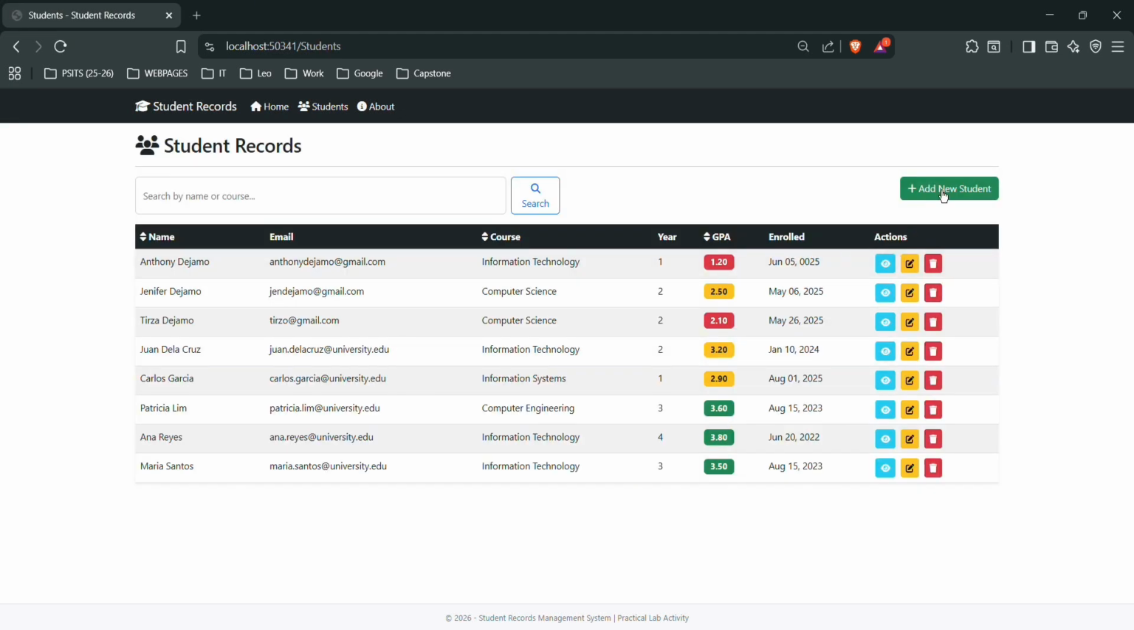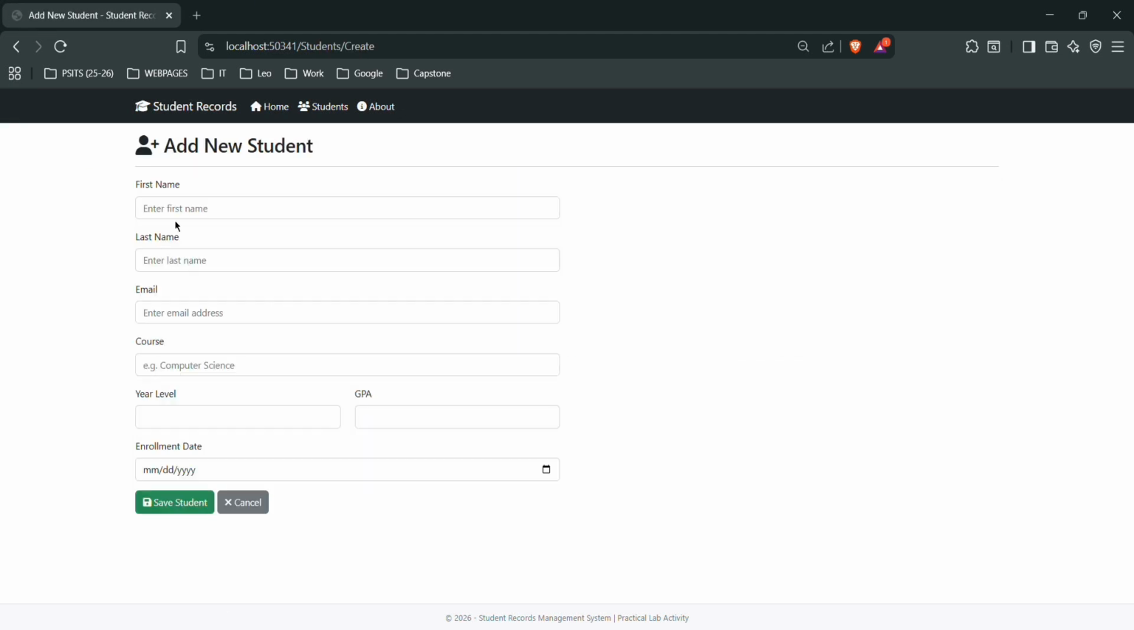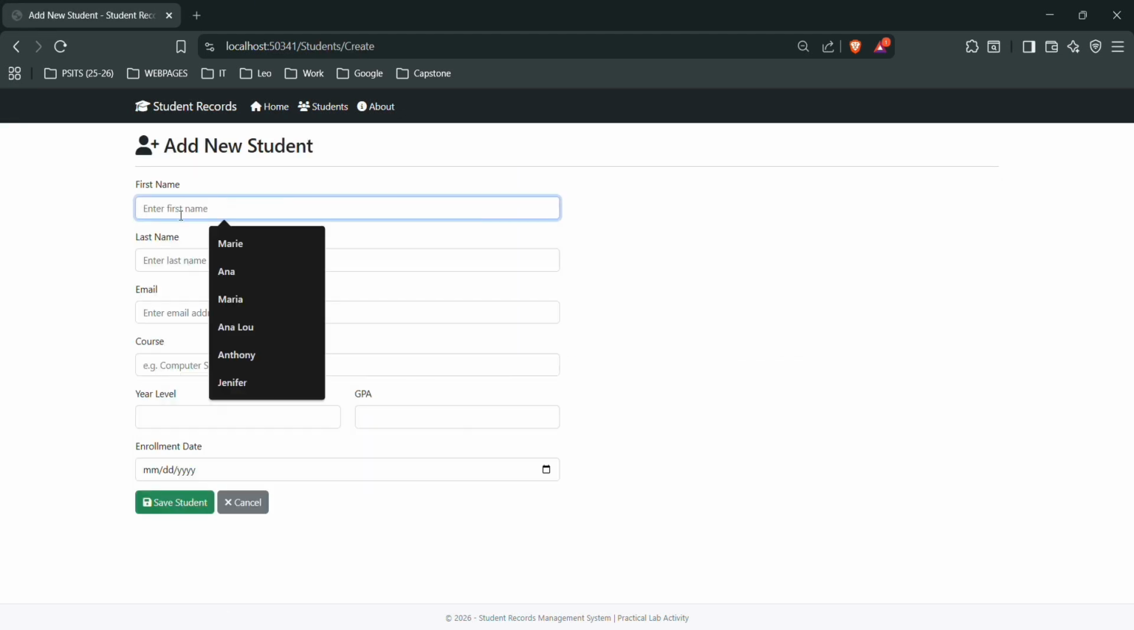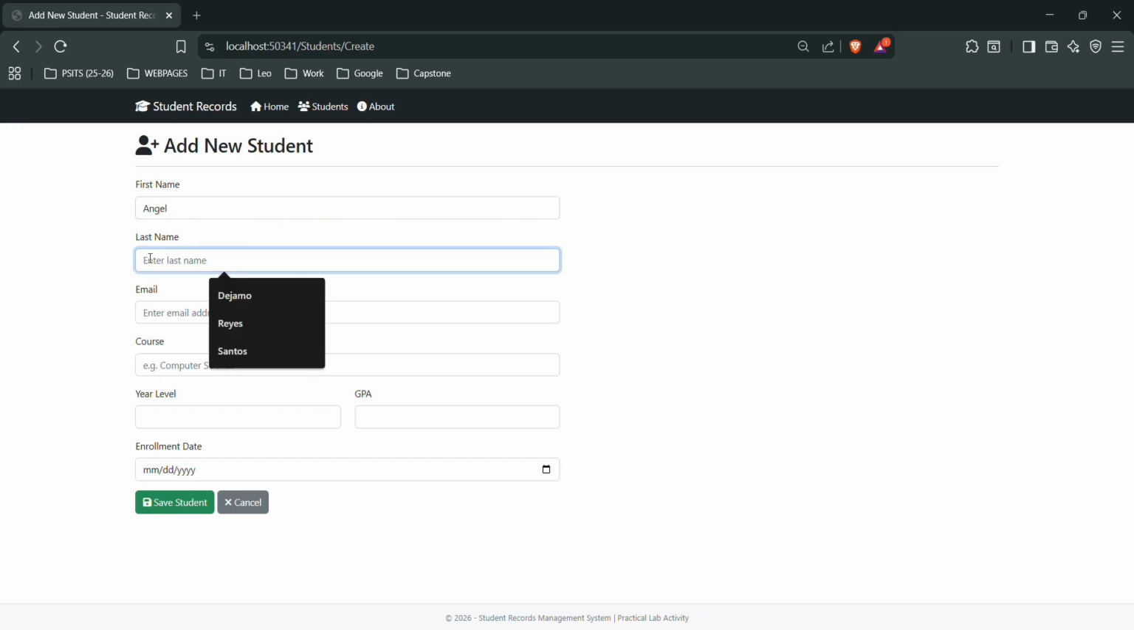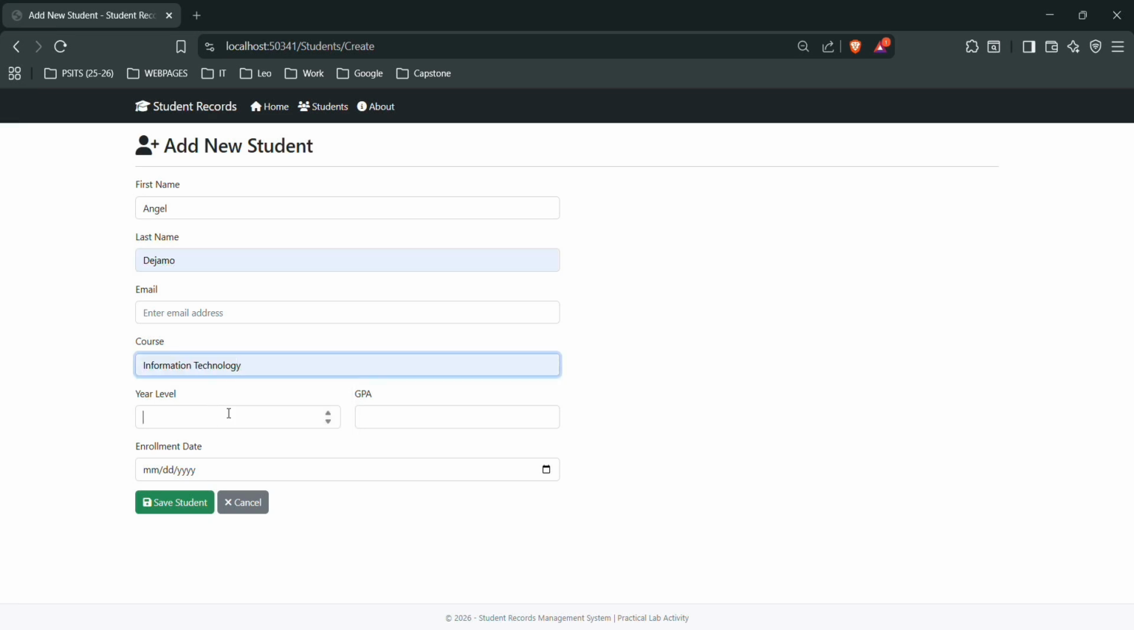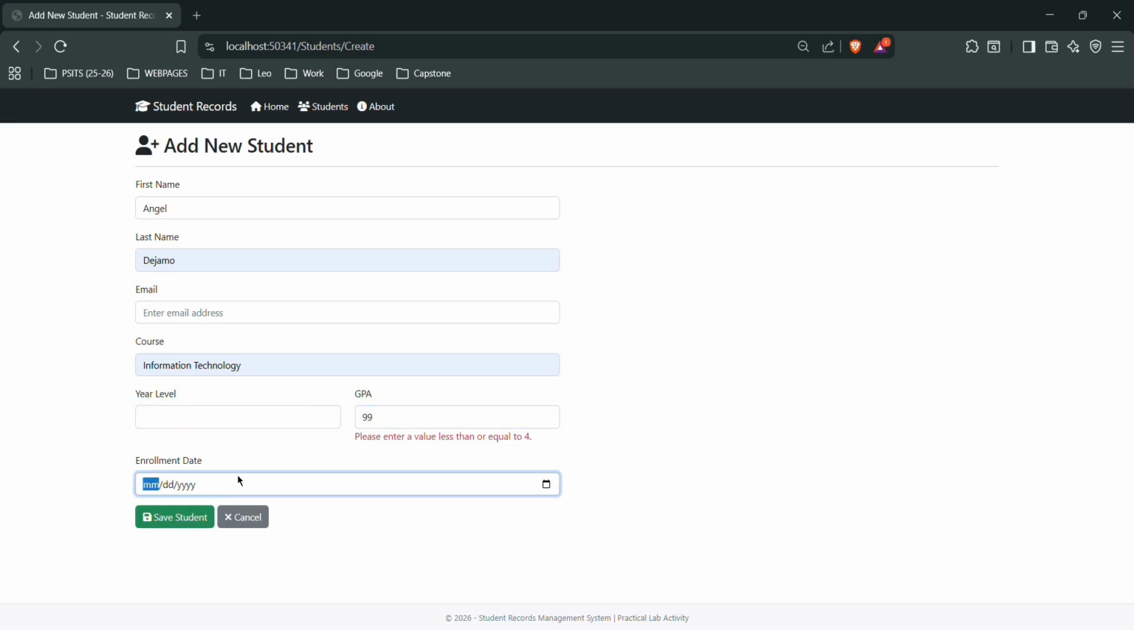So in this part, I'm going to show you how our add student form handles input validation using a key difference between two scenarios. First, I've entered a GPA of 99. As soon as my focus moves out of that field, this red error message appears: Please enter a value less than or equal to 4. Crucially, notice that I have not clicked save yet, nor have I submitted the form. The message just popped up in the current form view.